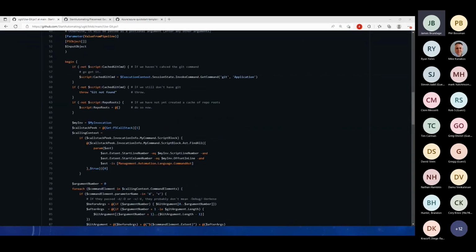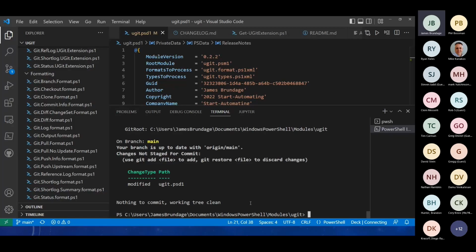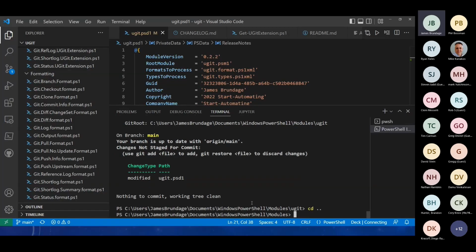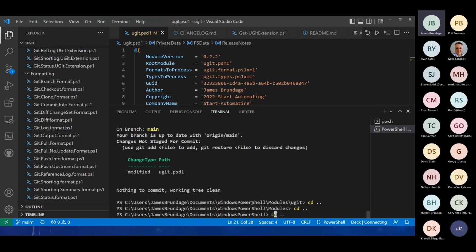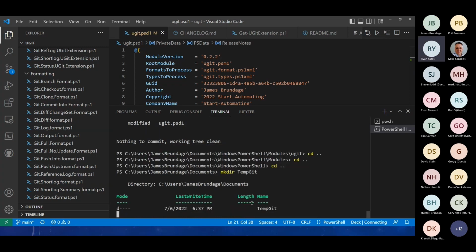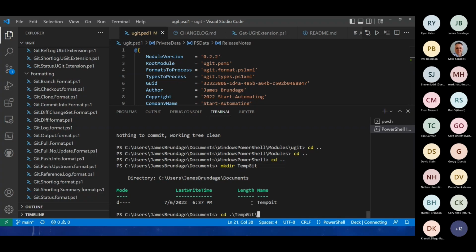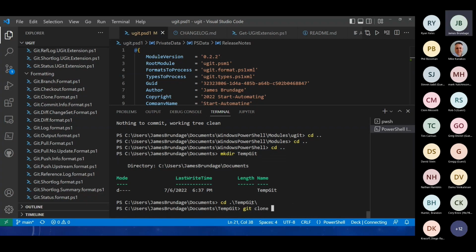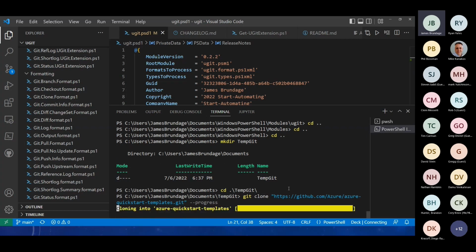Because, you know, I do love my PowerShell little bits and pieces. So let's go back up to another directory where I don't care as much. I always have a C temp. All right, so I'm going to go ahead and git clone. And I don't know if you've ever cloned a large repository, but it can take a bit.